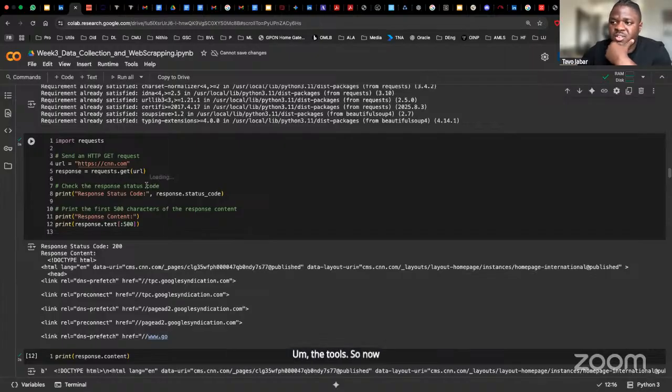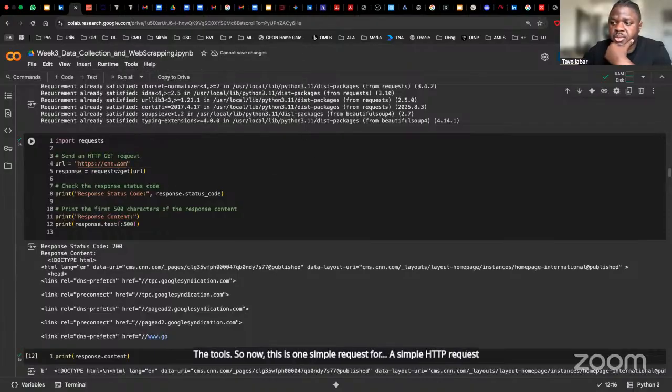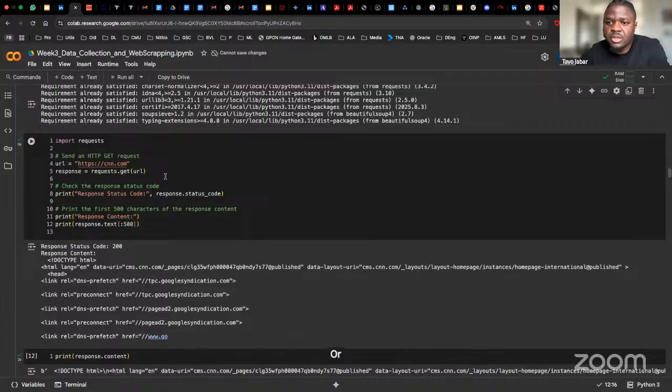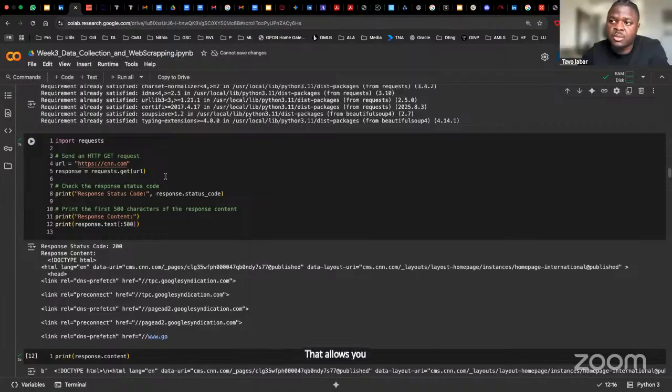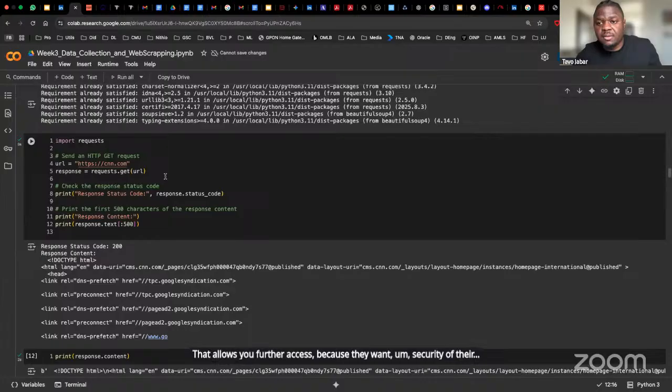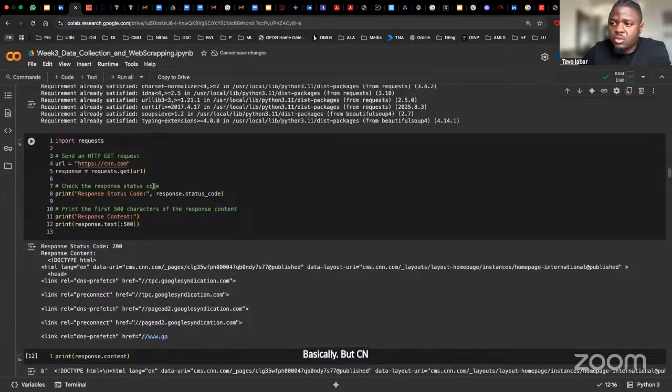So now this is one simple HTTP request. We want to check data from CNN. Apparently CNN is open, so it allows us to do this. I guess someone asked a question earlier about some websites not allowing access. So you need to identify the websites that do that. If they don't allow it, they might have an API key that allows you further access because they want security of their data. So you need to go in through a private channel, basically. But CNN is open, so you can easily make the request.